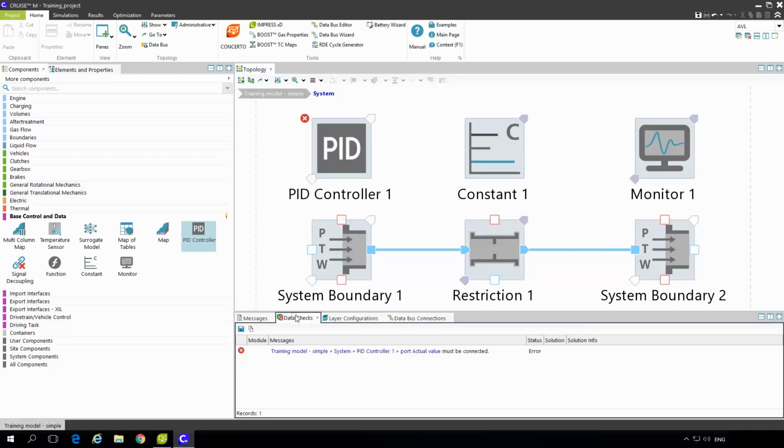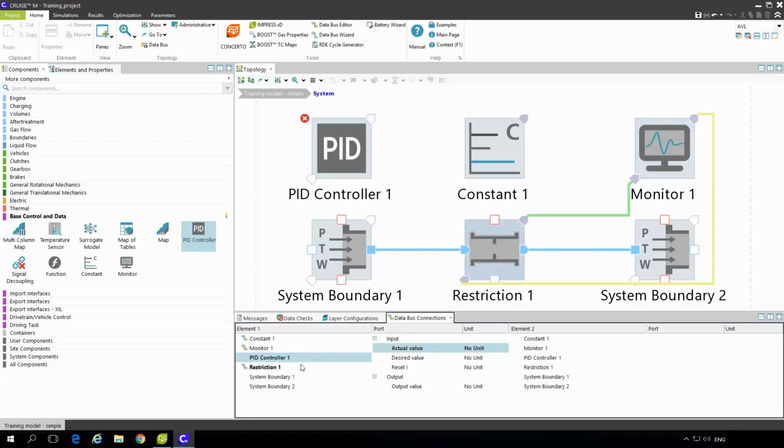This is basically a data check error. That port actual value must be connected. This is a data bus channel, so the PID controller always needs information about the actual value, the actual signal that we are observing, compared to the desired one. So the desired value will also be connected. The PID controller will try to reduce the error between the actual and desired value by changing the output value.